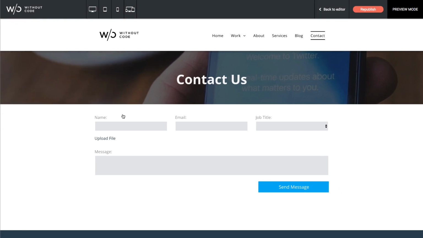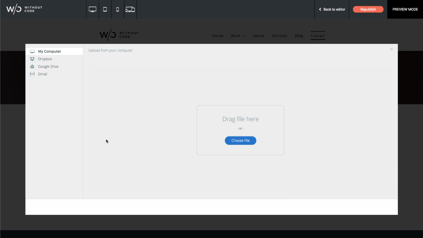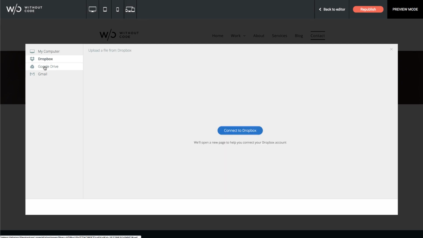So when I preview the site, if I click on the upload file button, it doesn't just bring up a standard OS level file upload field. It actually brings up a really nice one that gives us the ability to drag and drop files in from our computer or to import files from Dropbox, Google Drive, or Gmail. So pretty advanced functionality for a file upload.